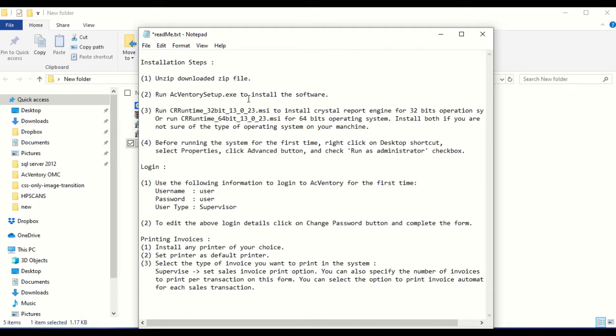Then it says we should run the setup to install the software. Then, based on our operating system, we can either install the bit32 or the bit64 of the crystal report. If you are not sure of the type of operating system on your machine, install both. Then we come to the other instructions. Instruction 4 says before running the system for the first time, right click on the desktop icon. So let's install it, then come back to that one.